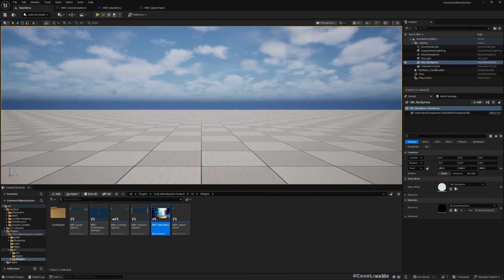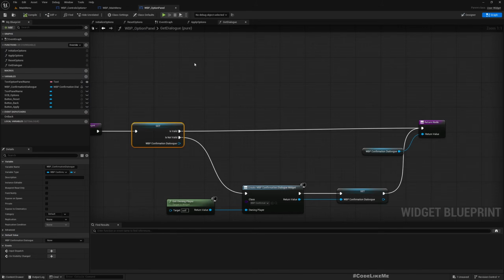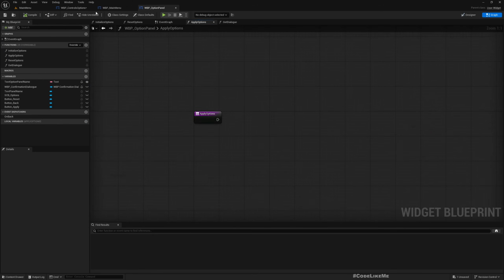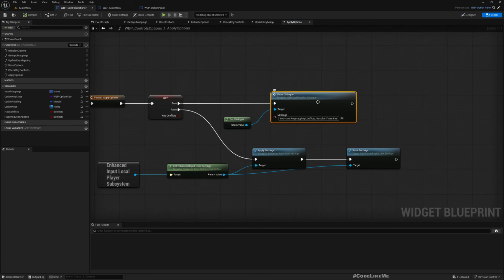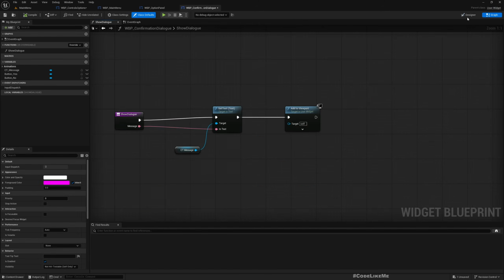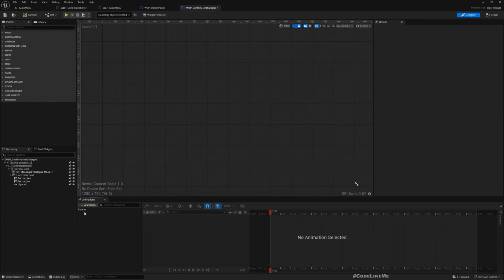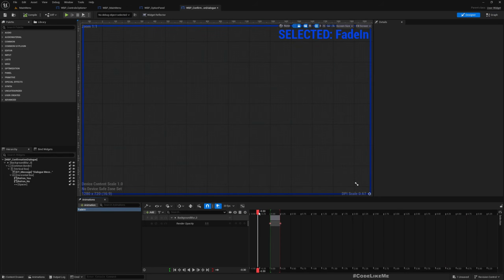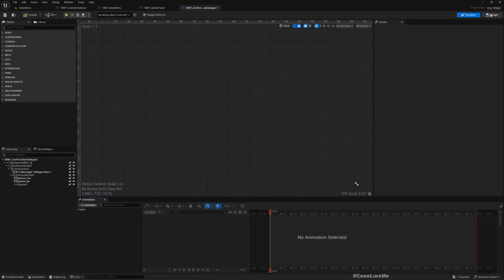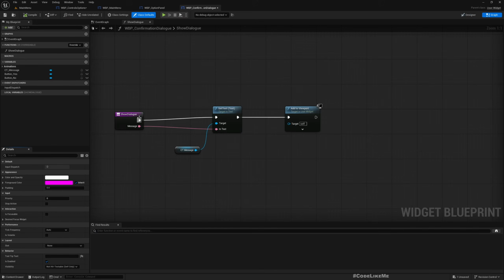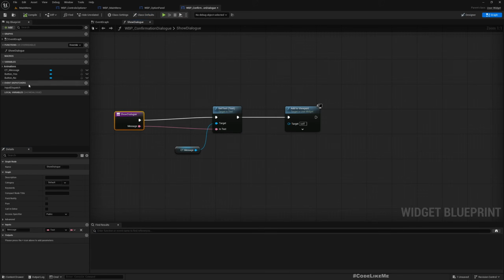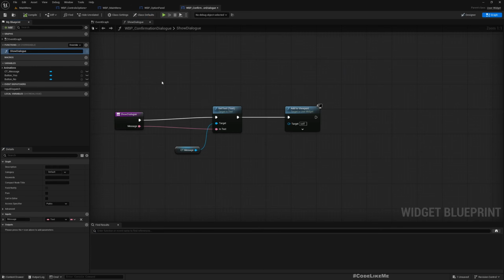So we would need a function like that. So here we go to this widget. This is the widget. So it's not visible because there is an animation. So that's why you don't see anything. But show dialog. So I'll rename this. Show dialog with two inputs.